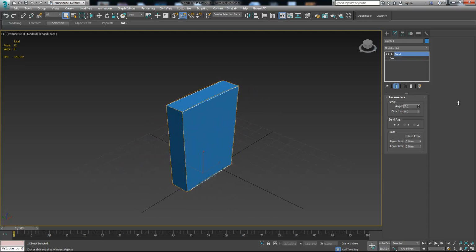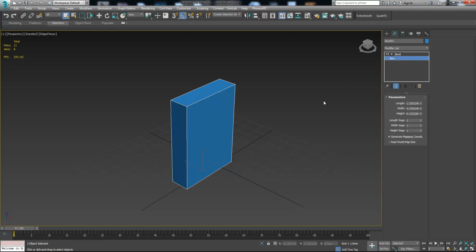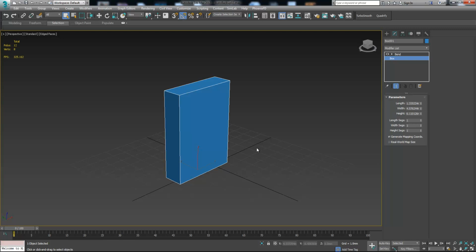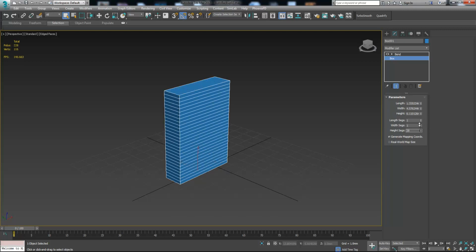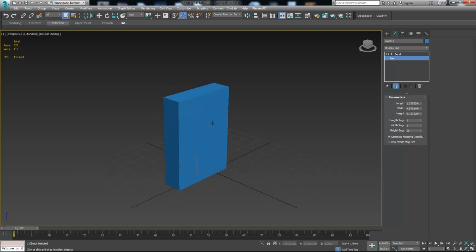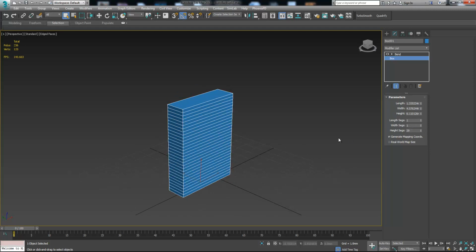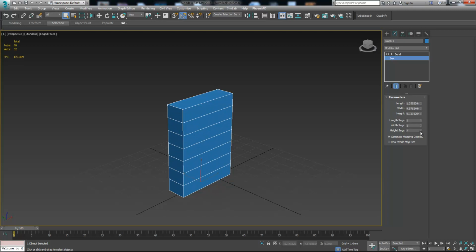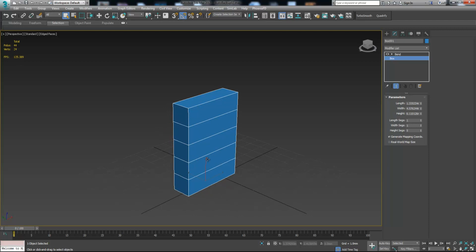It's not working again. And the reason for this is we don't have enough segments. When I started learning Max in the early days, I always wondered why we need these segments, because they don't affect the view of our object. For instance, if we have a box and we increase the length segments or the height segments, it basically does nothing to our object. It just increases the polygon count and does nothing else. So let's make it 5, and I'm going to explain why the segments are important.